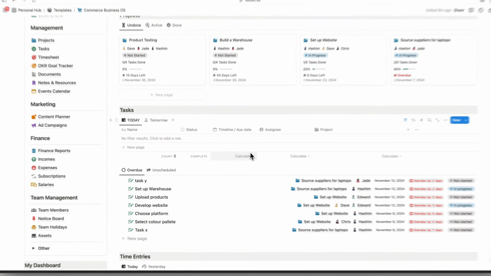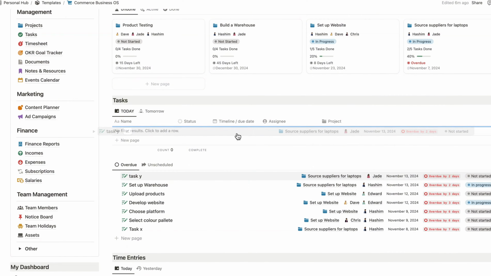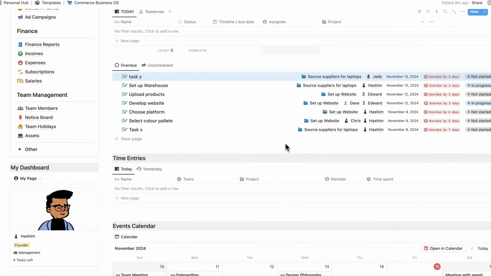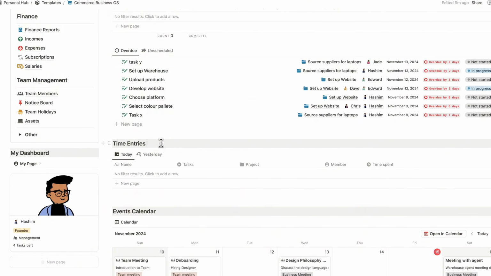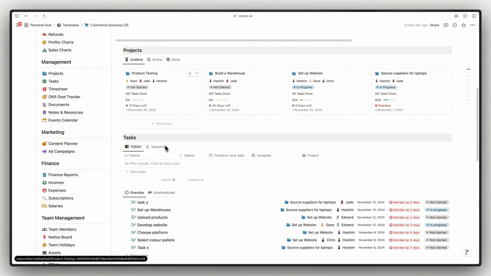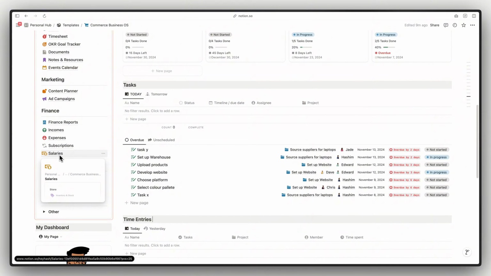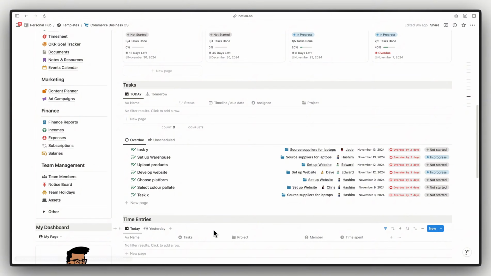Underneath there, we have tasks for today, tomorrow, any overdue tasks, unscheduled tasks. We can always drag and drop tasks to this today view and so on. Then we also have the time entries. So basically at the top of the hierarchy, we have projects, then we have tasks, and inside the tasks, we have timesheets so that the employees can enter the amount of time they have worked. You can track the budgets related to employees as well. So they can input the amount of hours they worked, and it automatically calculates the salary that is due for them at the end of the month.